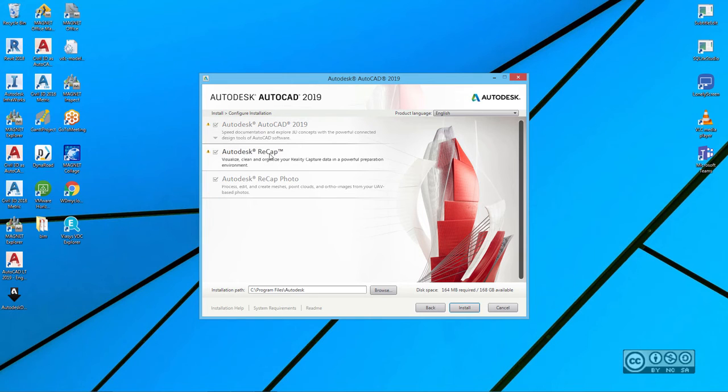About Autodesk Recap, that is for reality capture and working with point clouds, you can see that it tells me that I do have a previous version. So basically it means that I can't have two versions of Recap. I need to uninstall the previous one. But with AutoCAD, I can actually have different versions on my machine, like AutoCAD 2019, maybe AutoCAD 2017 as such. This Recap Photo is included with Recap, so it will be installed as well.